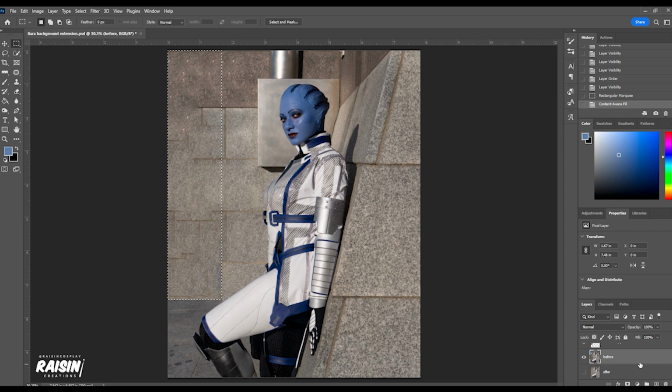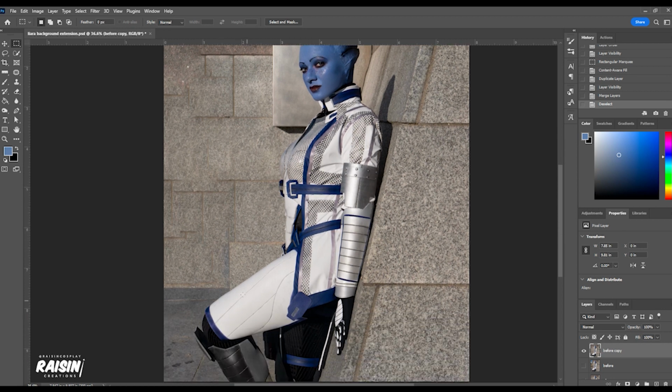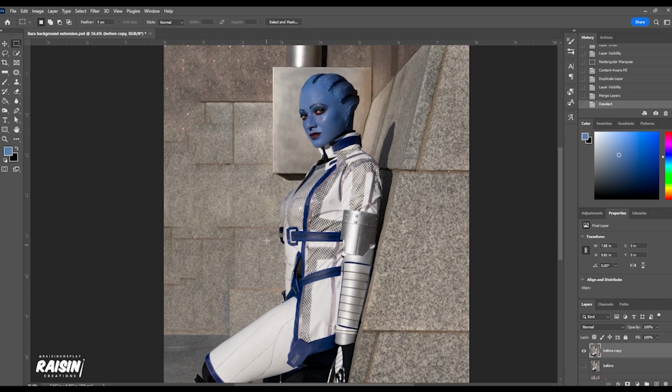And the reason I did that is actually because I forgot to duplicate this. So we want to duplicate this layer. I'm just going to close the before, and then you can go ahead and just merge this. Okay. So now you've got a little bit more to work with, and don't worry about this bottom part here.